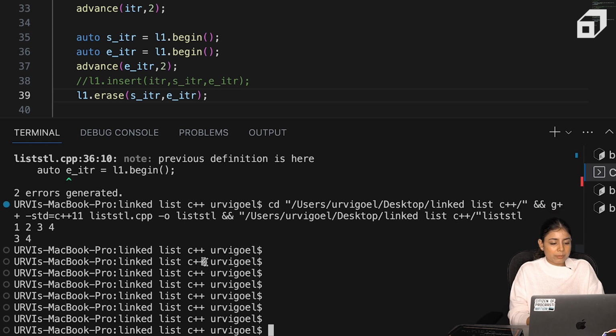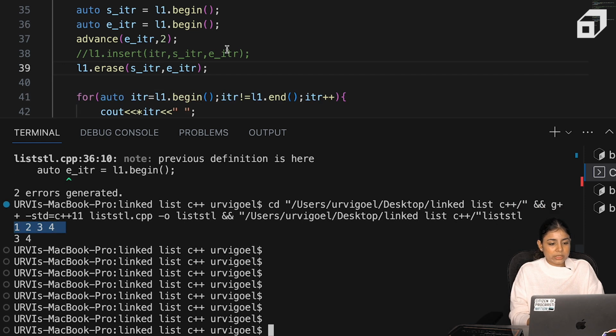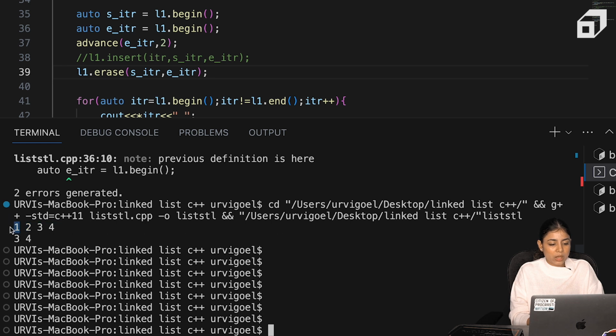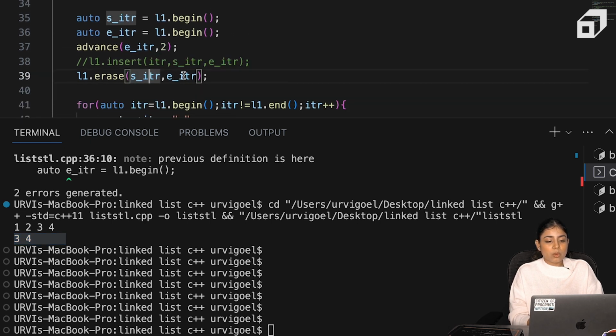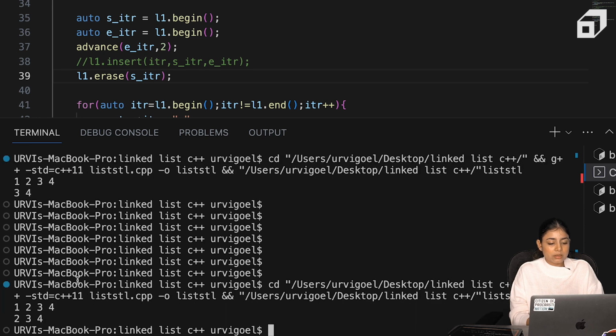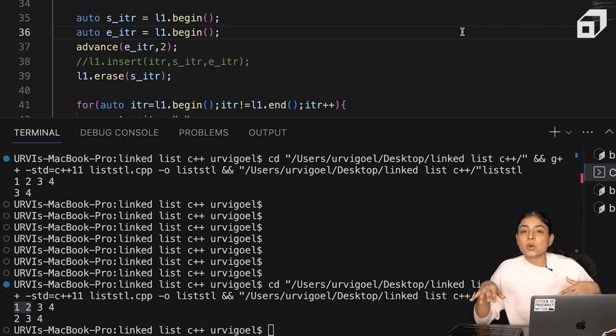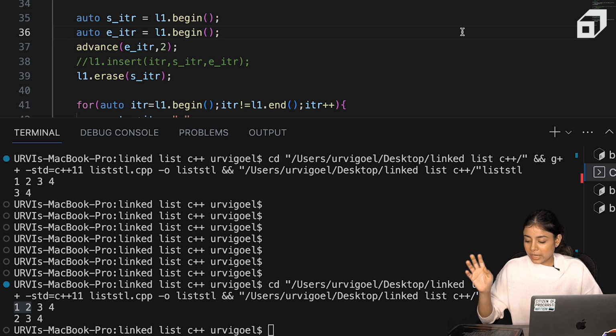So you see here what happened was 1, 2, 3, 4, this was my original list, and I passed a start iterator at 1 and an end iterator that was pointing at 3. So from 1 to 3, not including 3, only 1 and 2 got deleted from my list. Similarly, if I pass just one iterator, for example just the start iterator, just the first element will get deleted, 1 will get deleted. So this is how we can insert elements, delete elements, and traverse elements in my list.